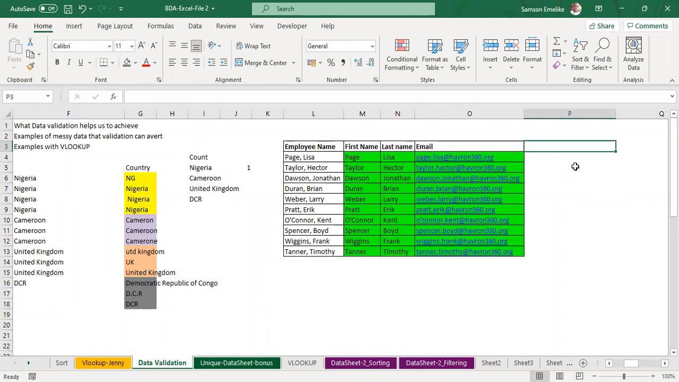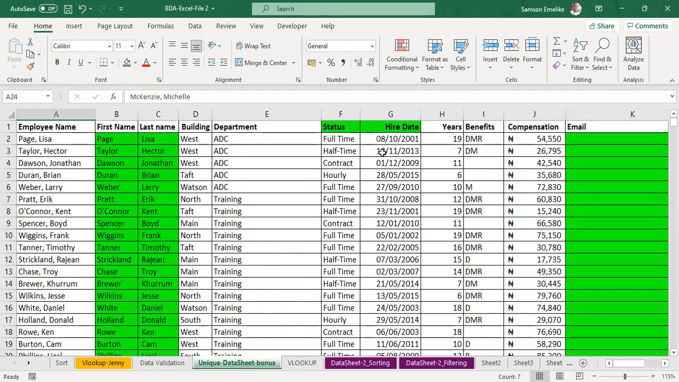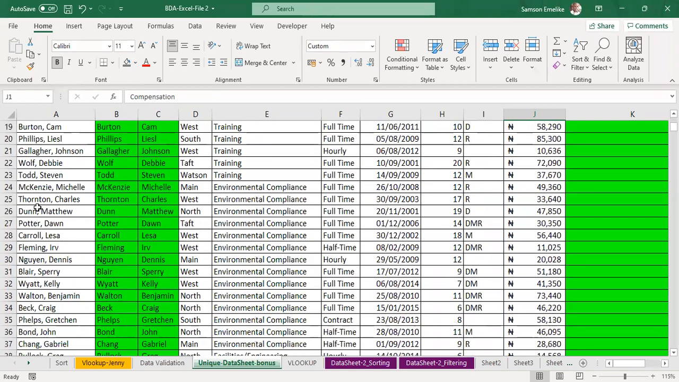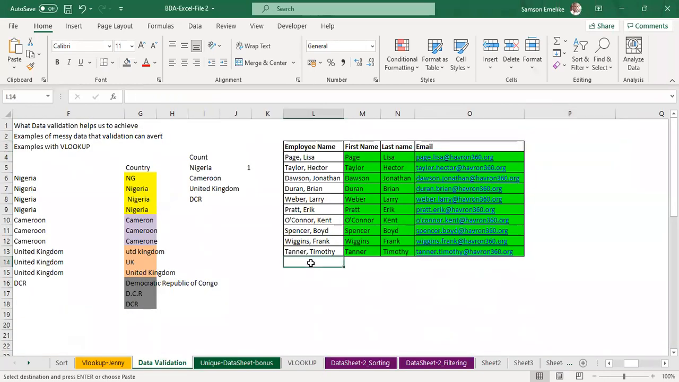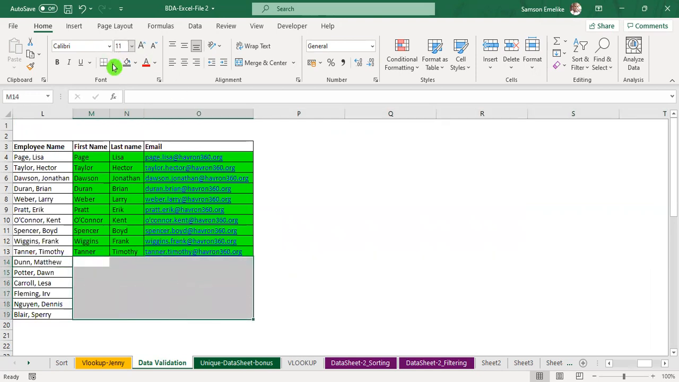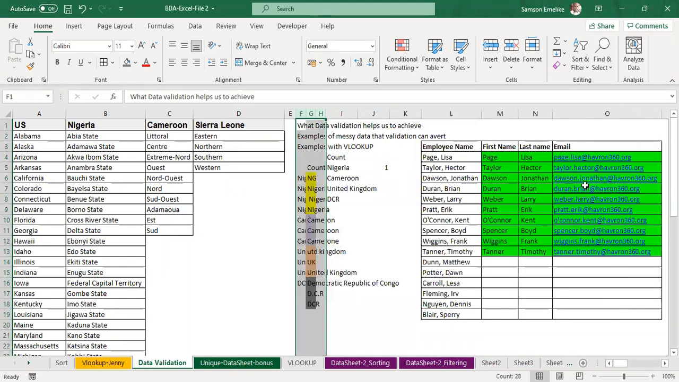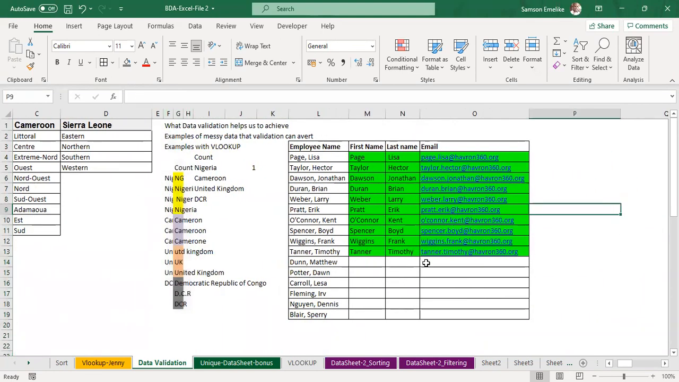Now I want to get a value here. We are looking at their status, and their compensation over here. We don't have these details, so we want to extract these details from this table.